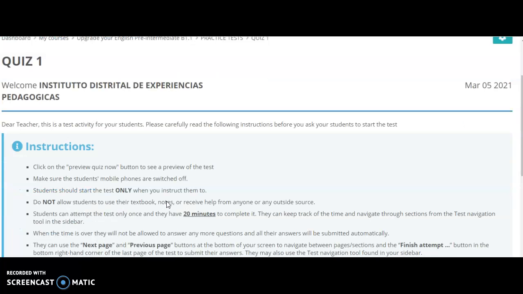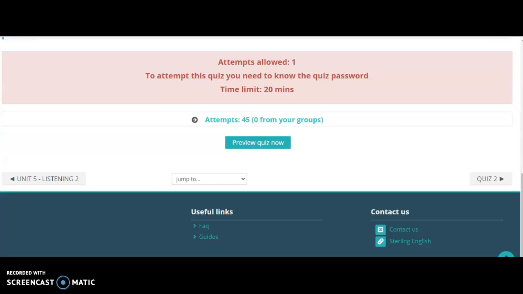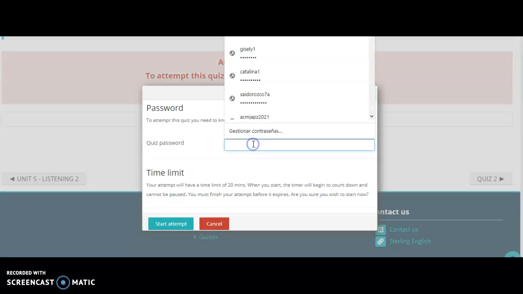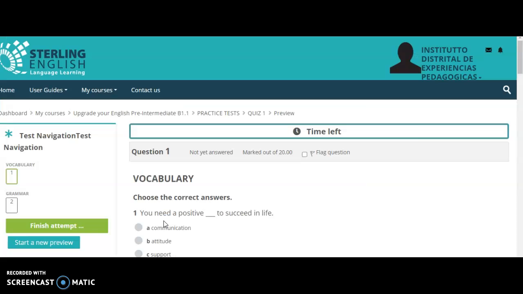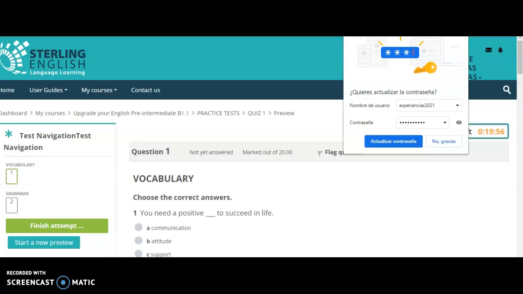You read the instructions, and then you go all the way down and click on Preview Quiz Now. You type in the password, and then you start the attempt. So it is easy when you haven't previewed the quiz or the test before.